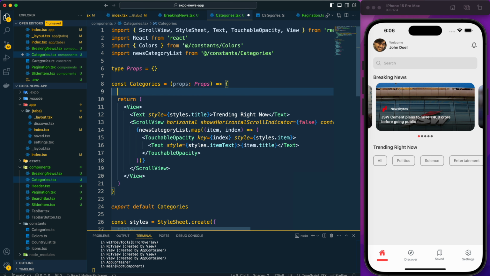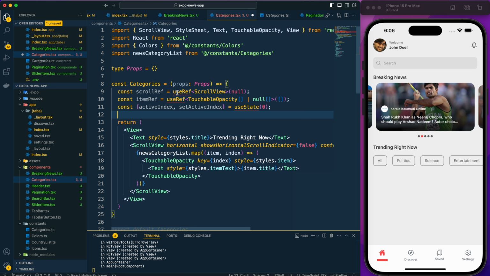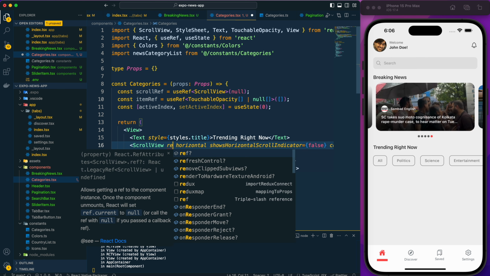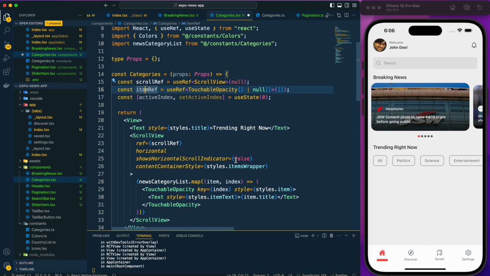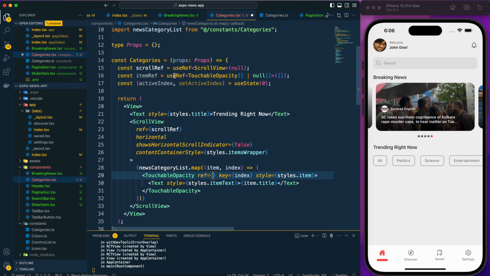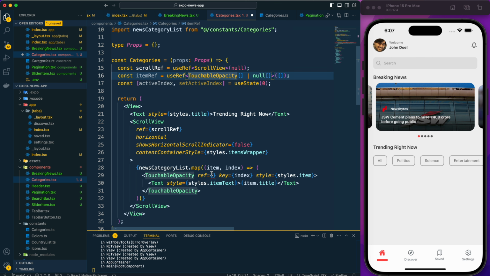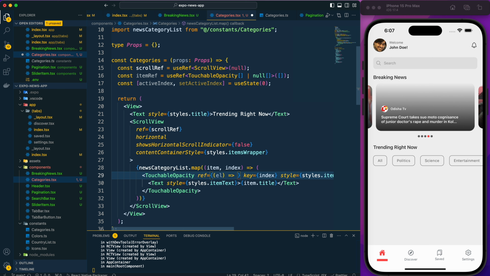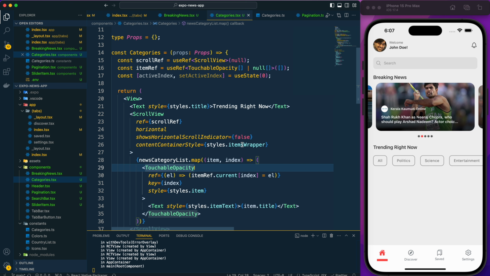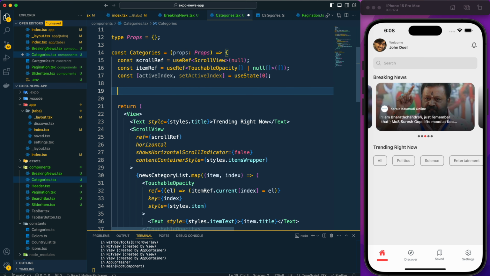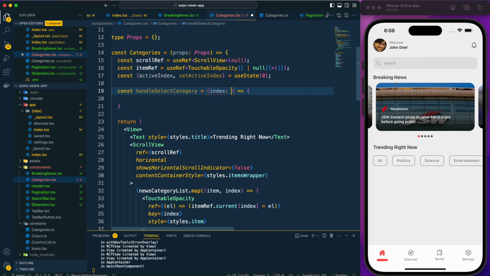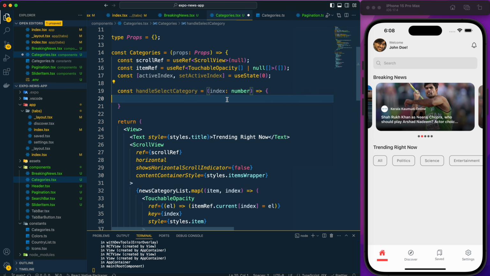For that, here I will create these constants. First let's update the import. I have created this scroll ref, and this ref will reference this ScrollView, and then I have created this item ref, and it will reference this TouchableOpacity. That's why I have provided this as the TouchableOpacity type. So here I will get the element, and then for the item ref let's provide the element. Now with this I can set the active index. For that I need to create a handleSelectCategory function, and here we will get the index, and that is of type number.